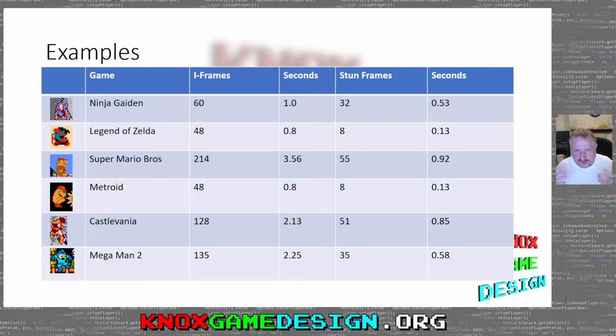Zelda had 48 iframes. That's 0.8 seconds, a little bit less than a second. Only 8 stun frames for just a little bit more than a tenth of a second, 0.13 seconds. Mario Brothers had a really long invincibility time. It had 214 frames of invincibility for 3.56 seconds. So over 3 seconds of invincibility. Stun frames was 55 for almost a second, 0.92 seconds.